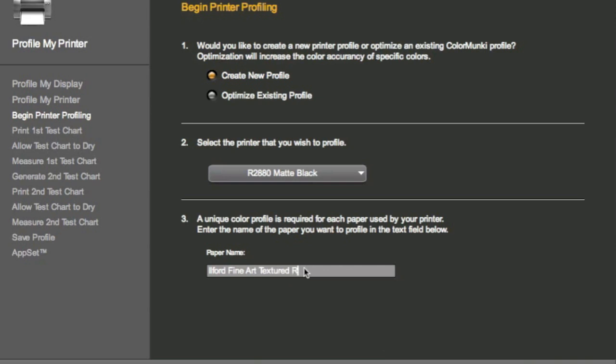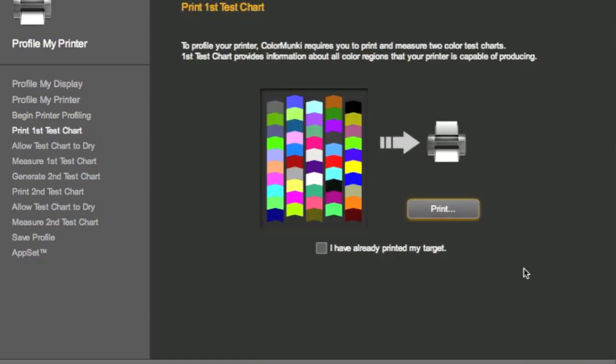And I'll put R2880 so that I know which printer it was printed on. In fact, I'm also going to add a CM in the front, and you'll see this later in software why I do this. Just kind of makes it easier to find because the profiles are listed alphabetically when you go to use them in software. So then I click on Next, and it tells me print out this chart.